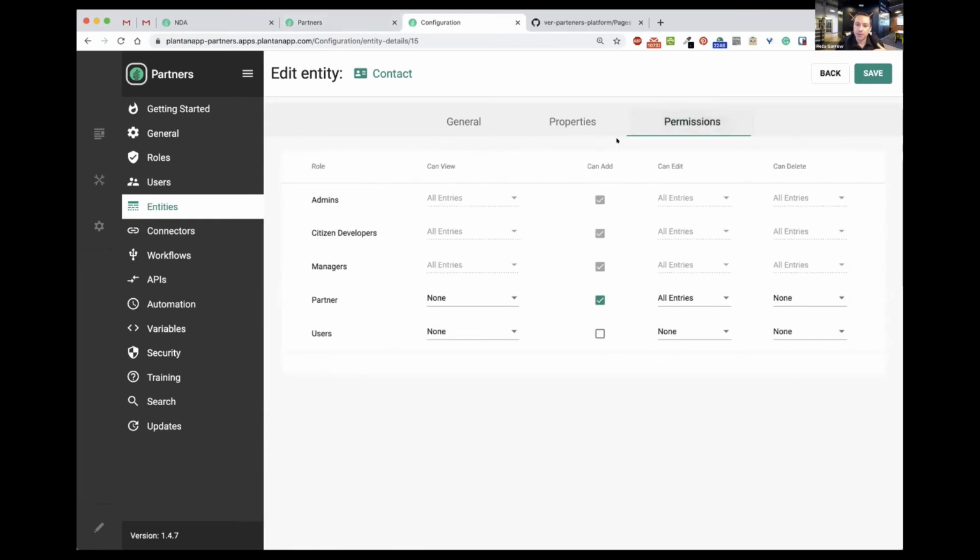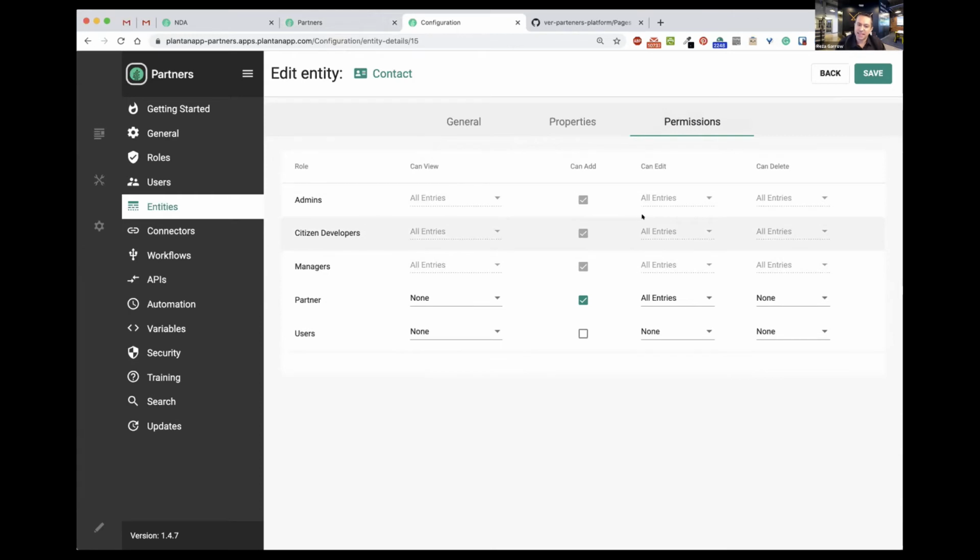And last thing, you also have the ability to secure access to the data. Based on those roles, you can say, partners, for example, can only view their own entries. They can only edit their own entries. Regular standard users out of the box can't do any of that, right? And so now we've defined our data elements, how they connect and relate, and given them permissions.